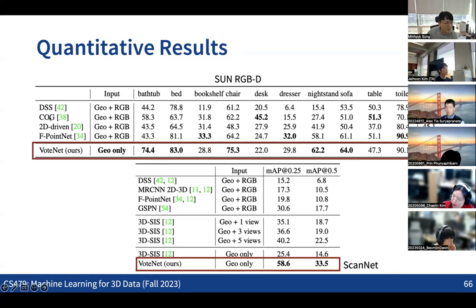So those are basically the cases that are utilizing the 2D image detectors. But when you run some kind of 3D segmentation, even without color information, we can actually get better results. So these are some of the results.